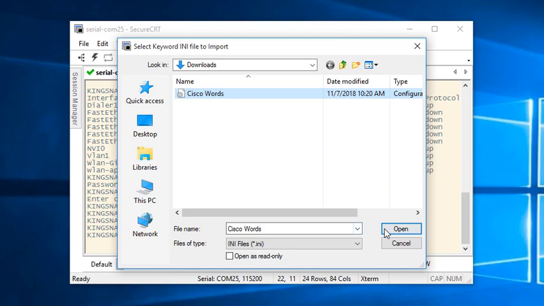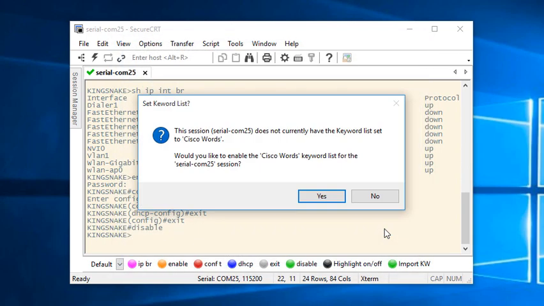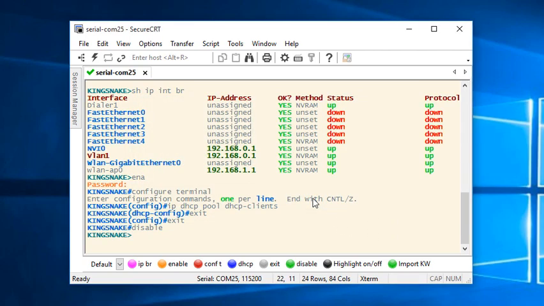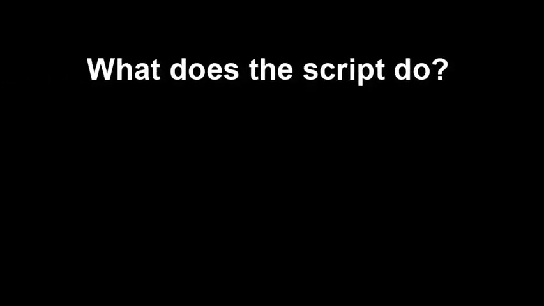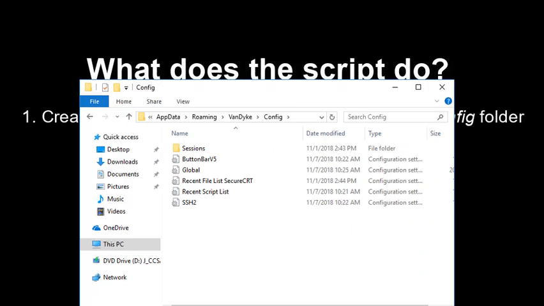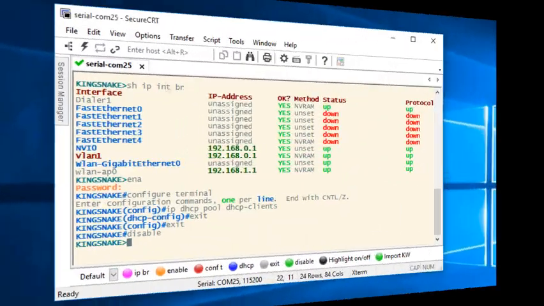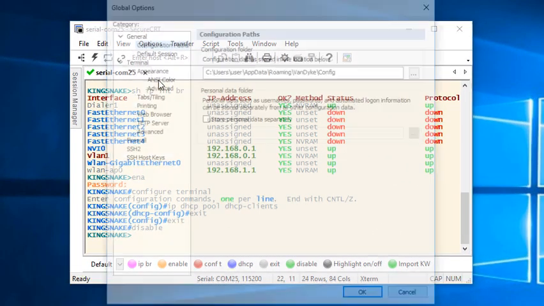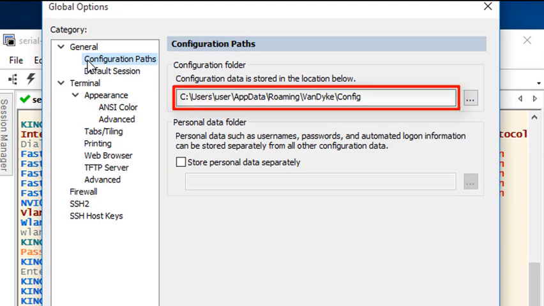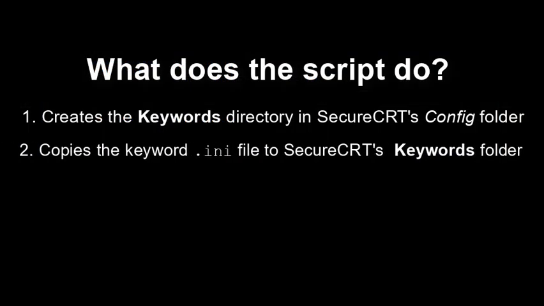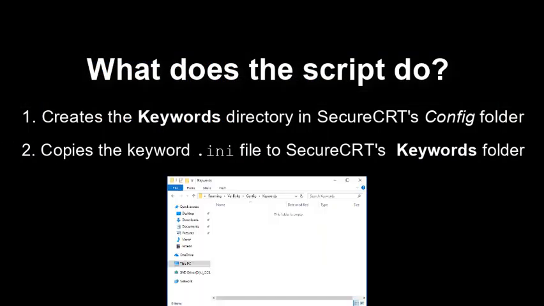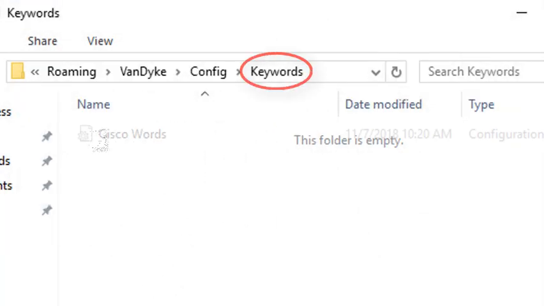The keyword file is then imported into SecureCRT's keywords folder, and choosing yes here when prompted will configure the current session to start using the keyword INI file. Here's what the script does for you. If needed, it creates the keywords folder in SecureCRT's configuration folder as indicated in Options, Global Options, Configuration Paths. The script then copies the keyword INI file to SecureCRT's keywords folder.